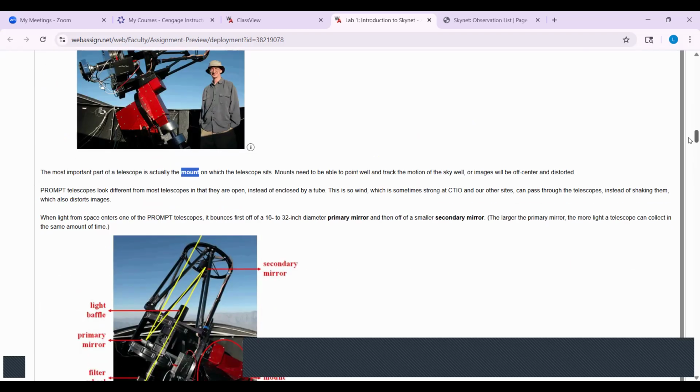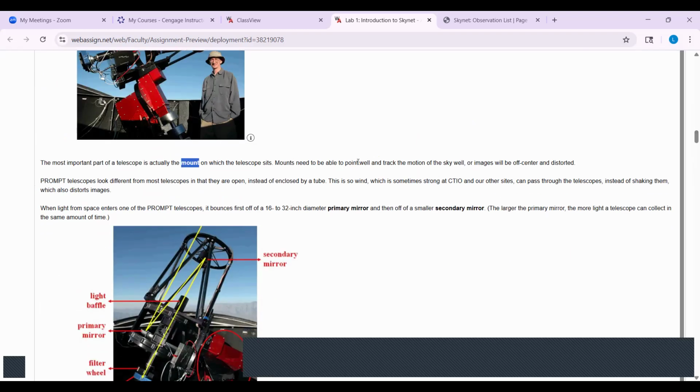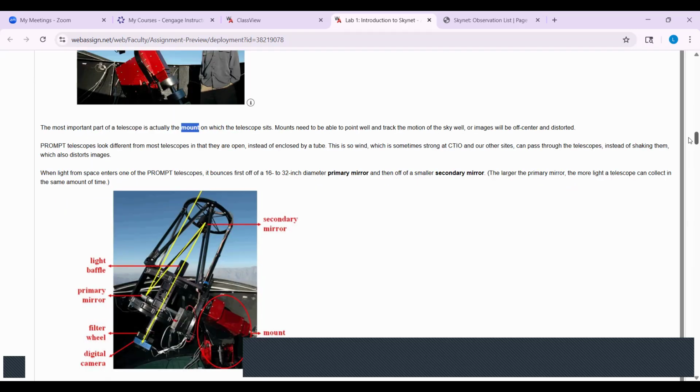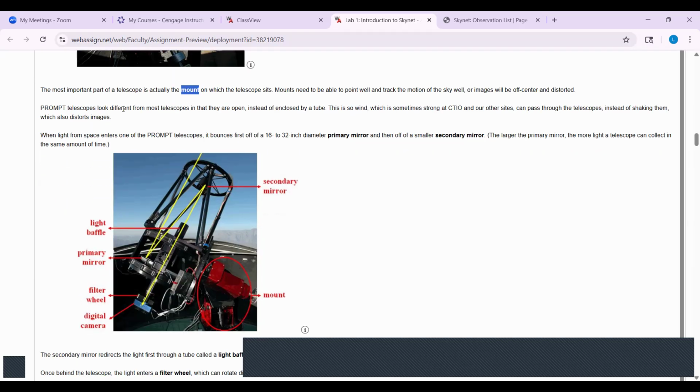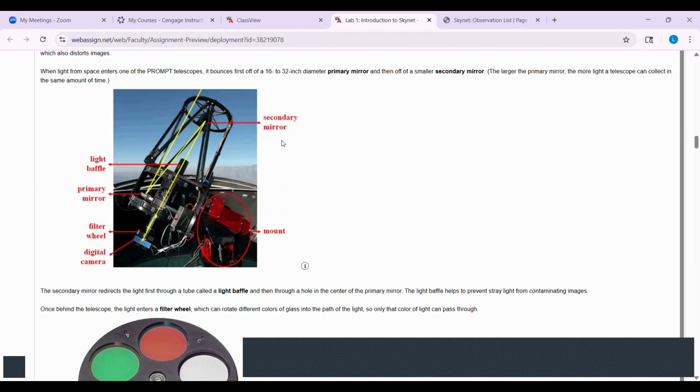Why is the mount important? Because the mount needs to be able to point and track the motion. The sky is moving, so the telescope itself has to move and cannot become offset. Otherwise, the picture is going to be blurry. You're going to see that later on. Therefore, Skynet telescopes look different; most are open telescopes. And these are the features of each telescope you see.